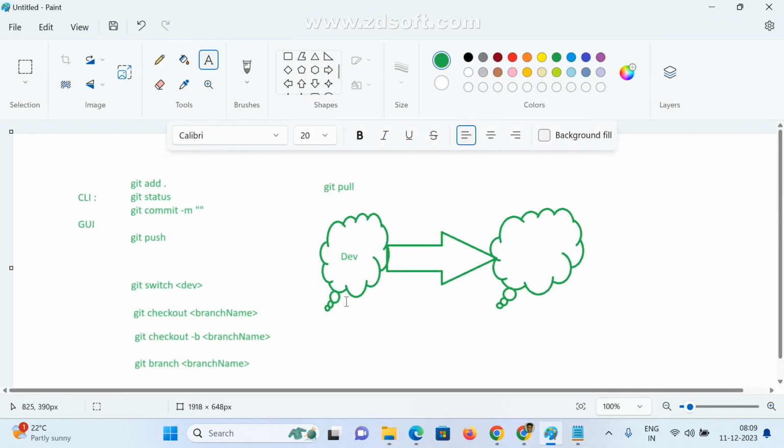Now these are the steps we already discussed. So this is developer 1 and this is developer 2. This is developer 1 and he is developer 2. So what he did: first he modified the file and he pushed it to the central repository.